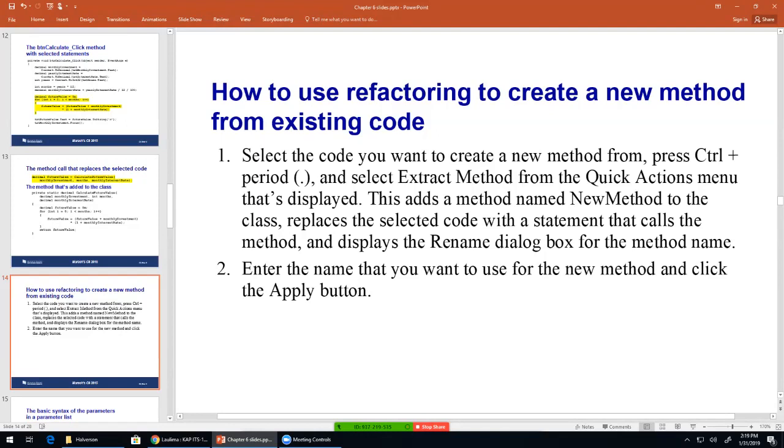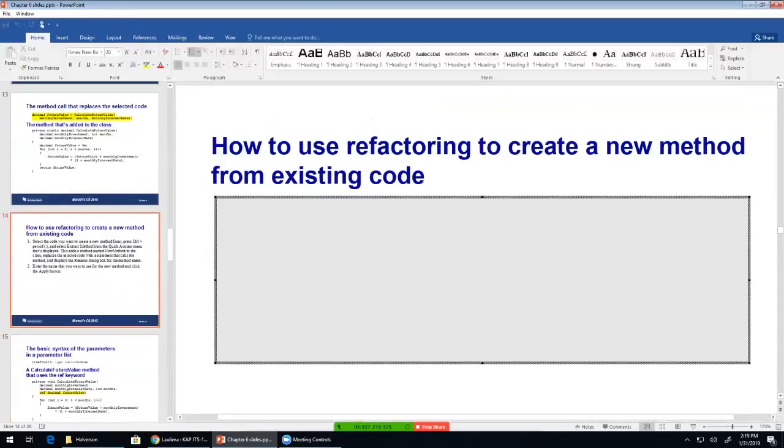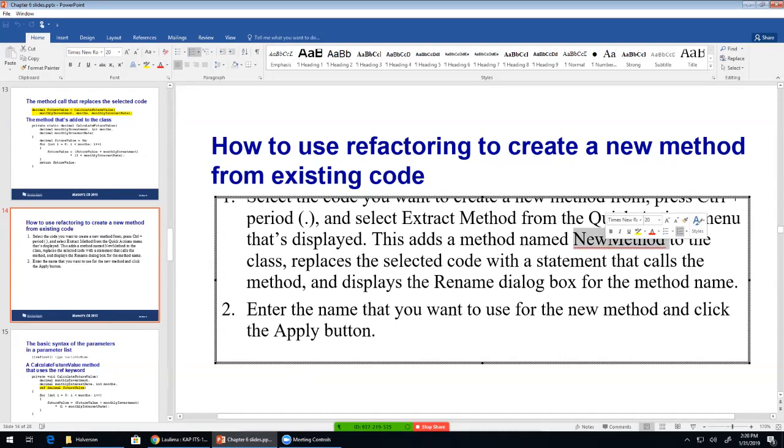That's nice. So you select the code you want to create a new method from, press Control period, or you can do right click and select refactoring, and then select extract method from the quick actions menu that's displayed. I guess it's extract method that you select. This adds a method named new method to the class and replaces the selected code with a statement that calls the method.